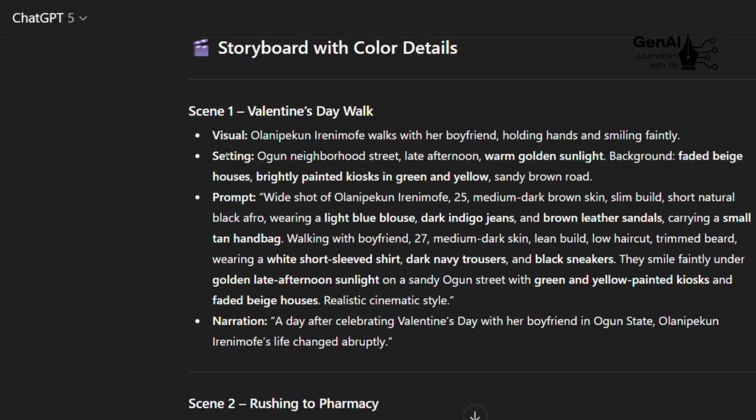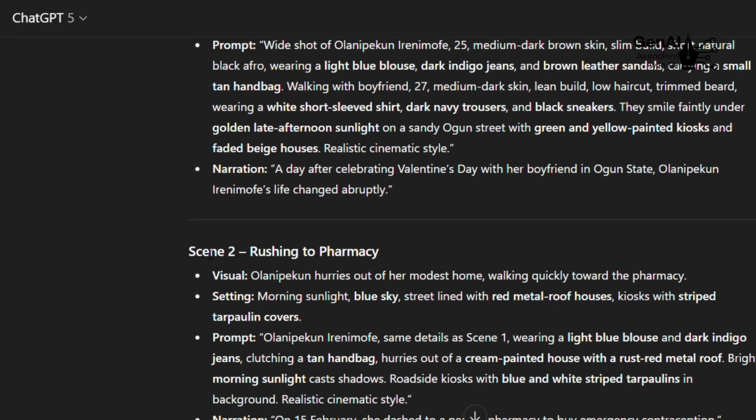Remember to copy and paste your story in the space indicated for it. All right, so this was what it gave me. Scene one, Valentine's Day walk, the visual, the setting, the prompt, the narration, same thing down.